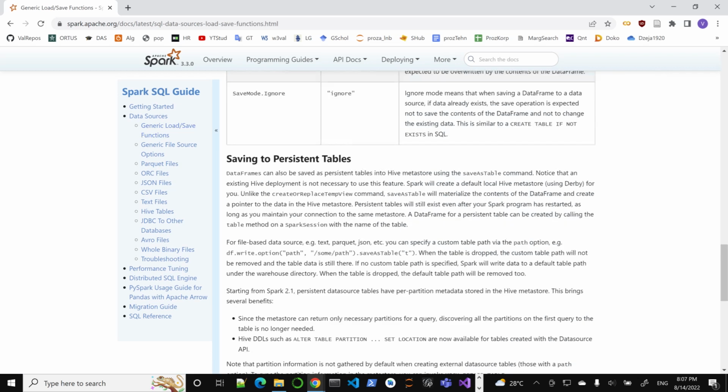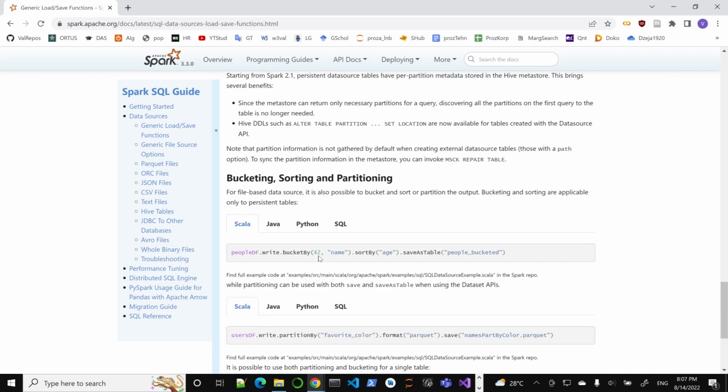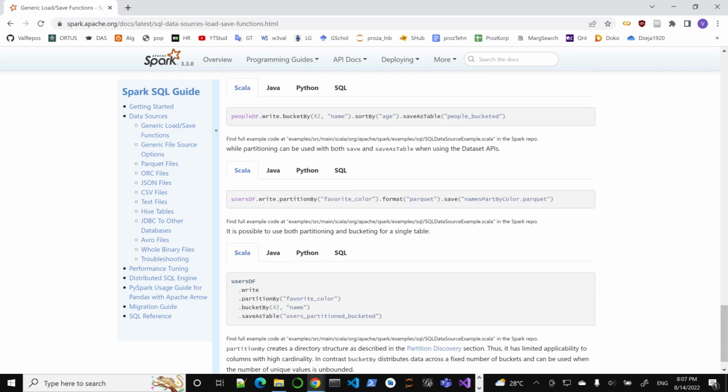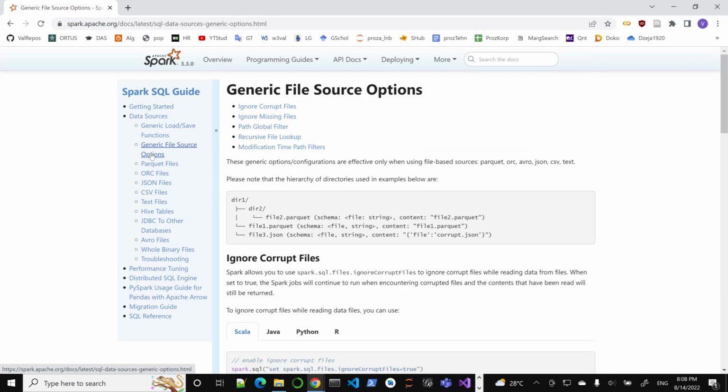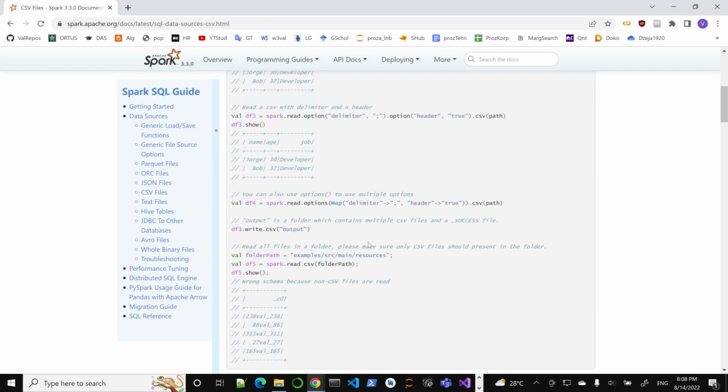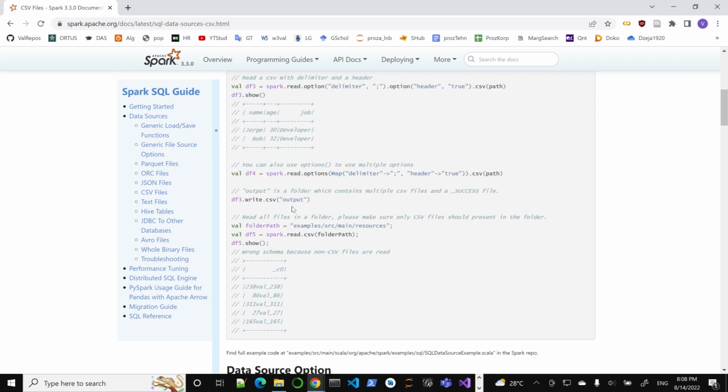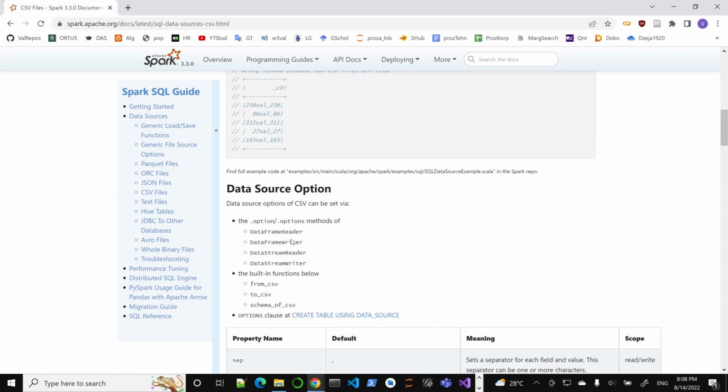Save modes. Okay, save modes. Saving percent tables. Sorting, right? Options. We can also do partitioning options, right? And I don't think there was an option. Generic file options. I think it is actually read. Do they have an option to save? They don't, per the official documentation. Okay.